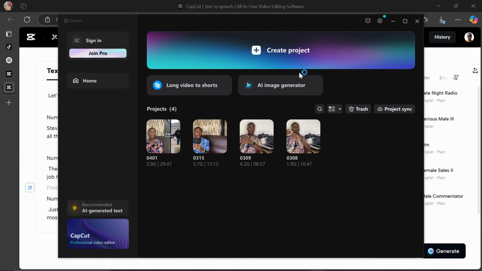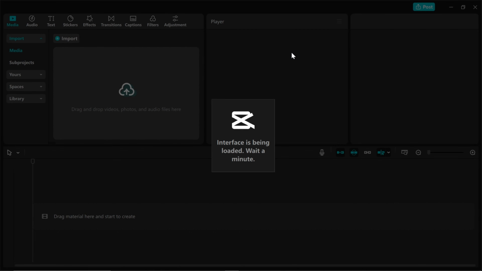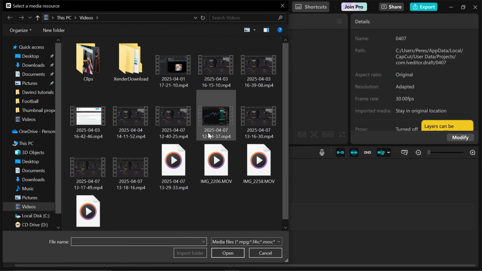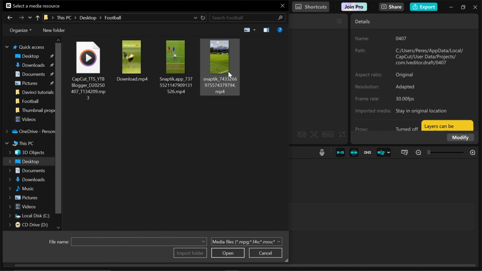Now basically, I'm just going to skip this update because I don't use it for anything other than tutorials, as I do most of my work in DaVinci Resolve now. Now I'm just going to import my clips in here. Let me come over to desktop and then football. Now I'm just going to get all of them in there.